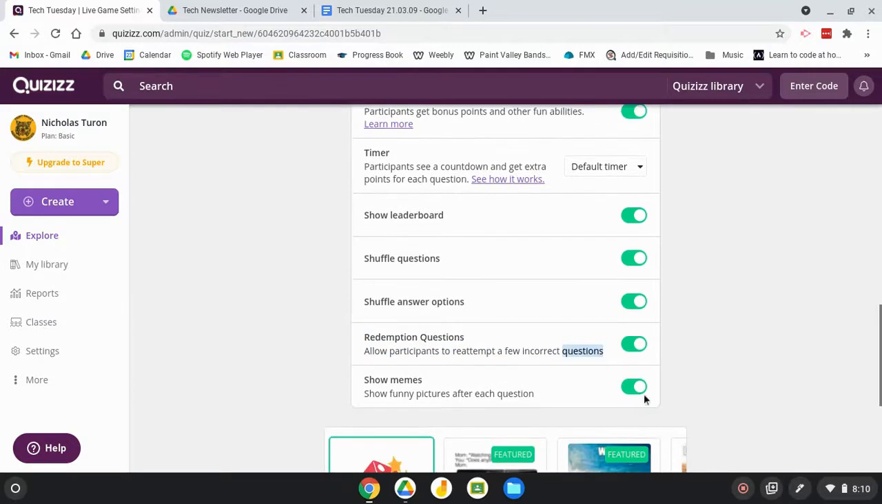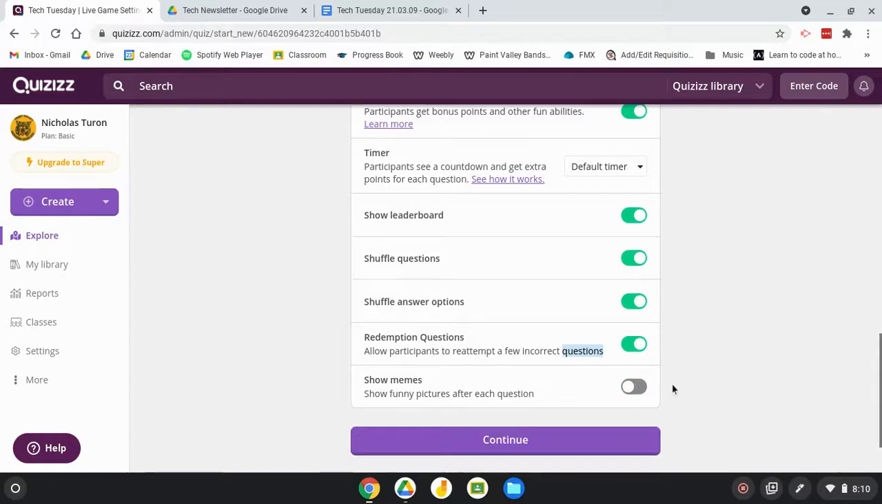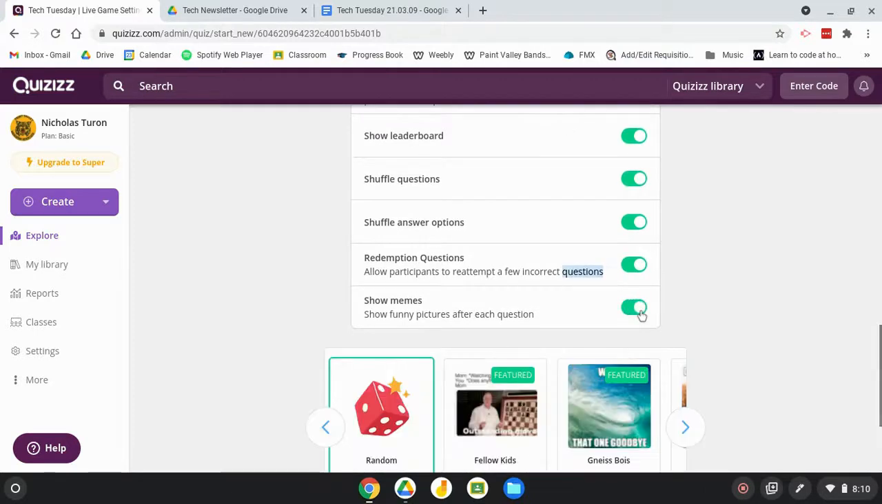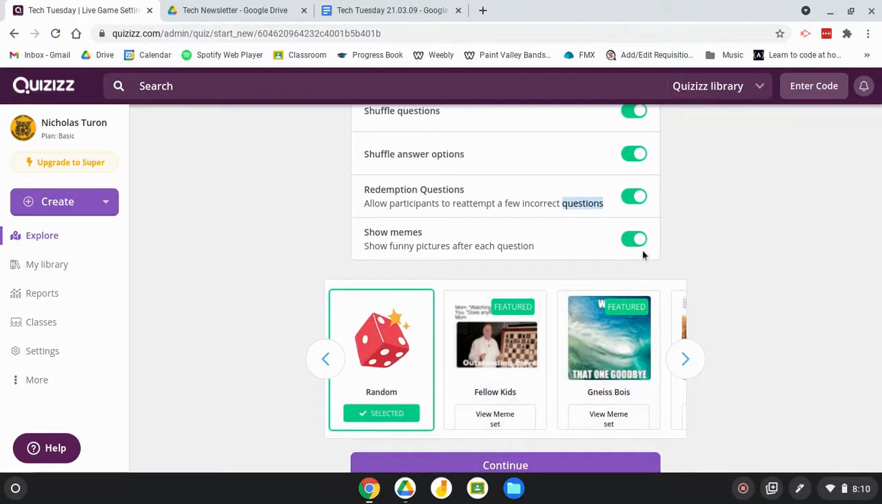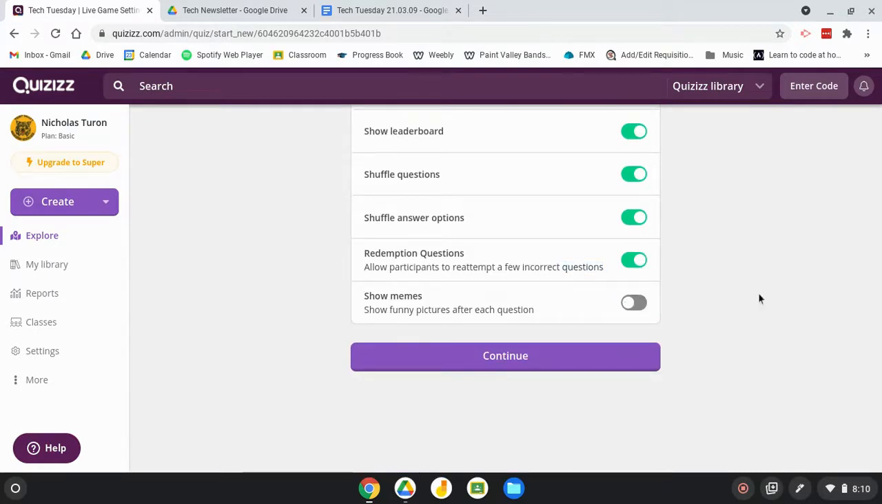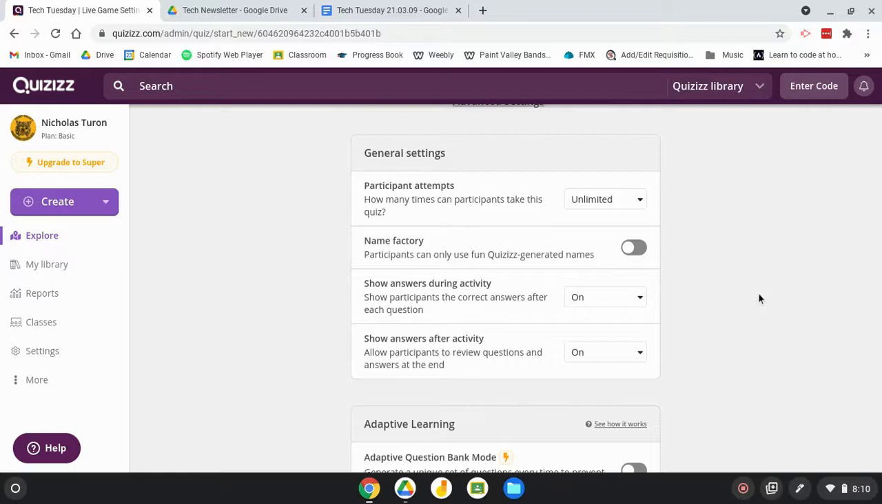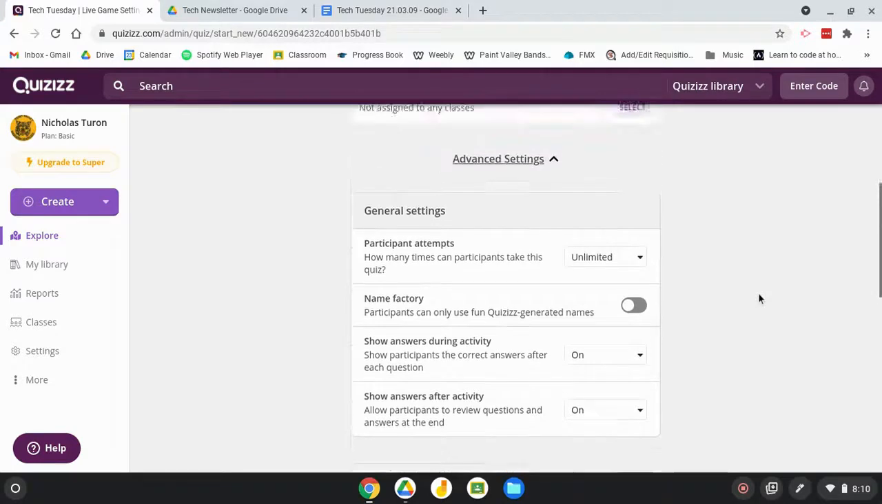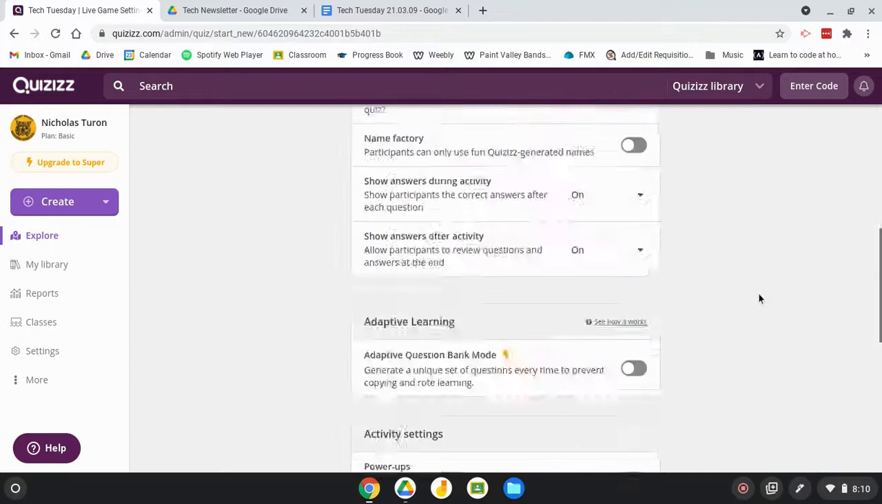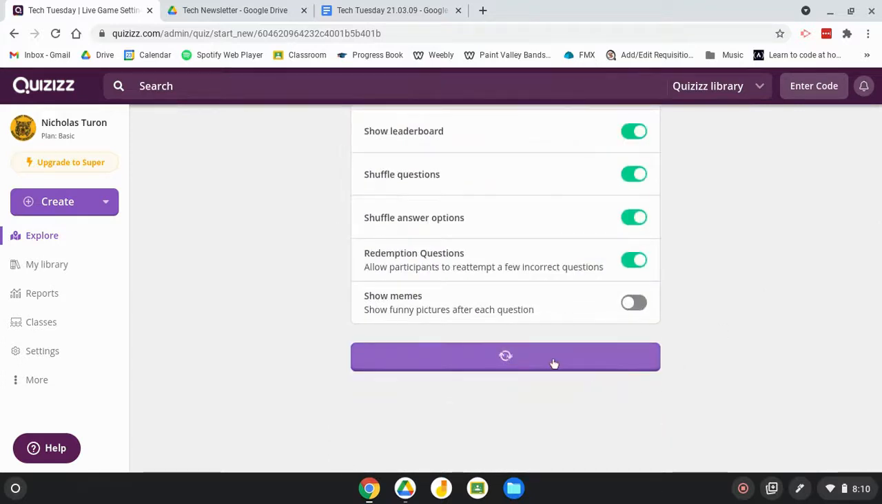Yeah. So show memes, you kind of check those off. Their memes suck. Okay, so looks like there's the memes that they would have shown. Yeah. Any other kind of settings that we want to look at? That's really all I do. Okay, so that's the big thing. All right, we'll hit continue.